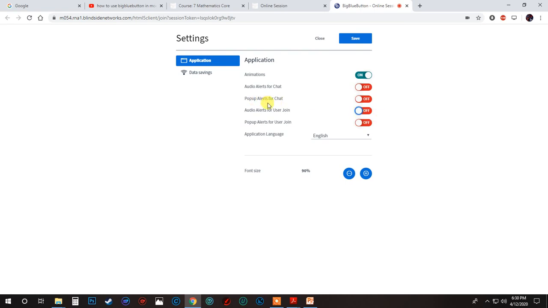This one, of course, if someone sends a chat, I can see. There's no need for a pop-up or audio alert. It's like if someone sends a WhatsApp message while you are opening the same page, you will hear a sound. You can turn it on and off. It's up to you. Now this one is a cool feature here.